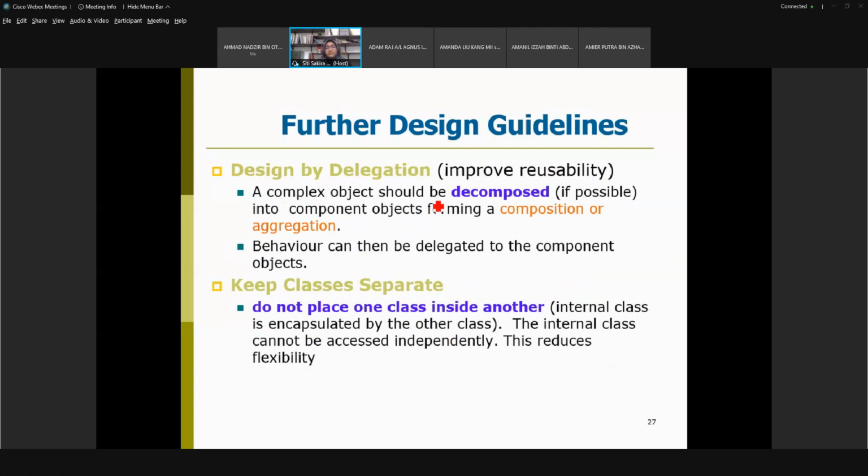Design by delegation can also improve reusability. A complex object should be decomposed, if possible, into component objects, forming a composition or aggregation. Then behavior can be delegated to the component objects.